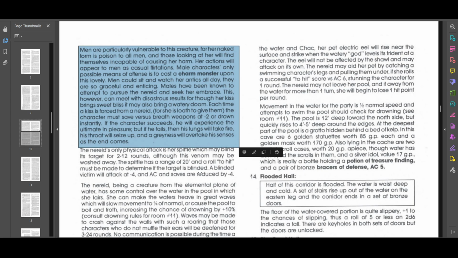It didn't happen as much. But even so, male characters are particularly vulnerable to this creature, for her naked form is poison to all men, and those looking at her will find themselves incapable of causing her harm. Her actions will appear to men as casual flirtations. Male characters' only possible means of offense is to cast a charm monster upon her. Okay? Men could sit and watch her antics all day. They're so graceful and enticing.